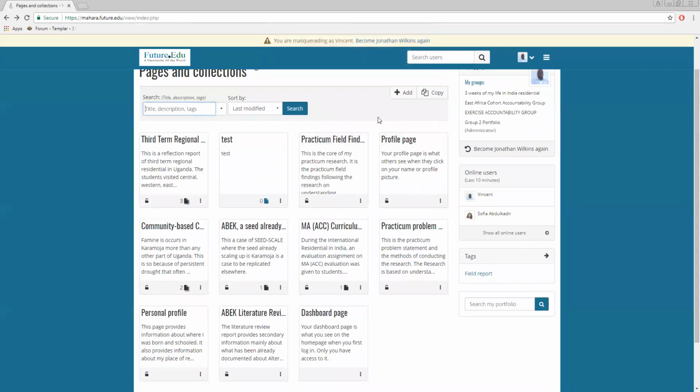Now that's about managing collections and the differences of pages and collections, but what if we already have a collection that we like and we have pages from that collection that we want to put into a separate collection? Well, that's very easy. Here I've created a test collection. I would like to add pages from the third term regional into my test collection, but also copy some of the pages from another collection, say community-based.